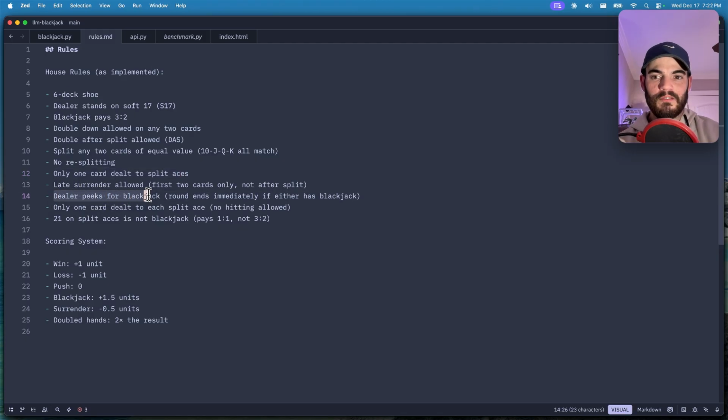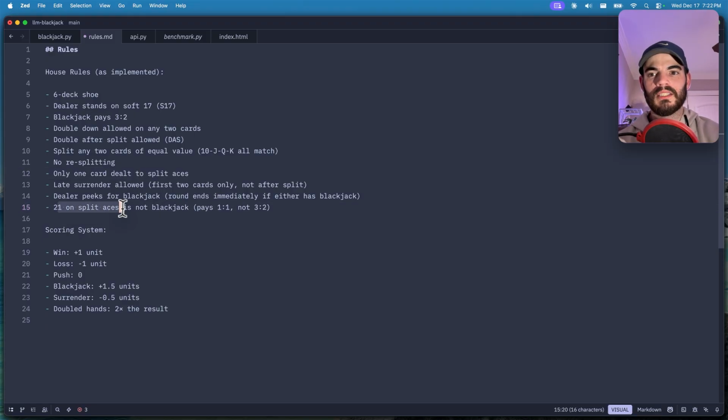The dealer will peek for Blackjack, and the round will end immediately if either the player or dealer has Blackjack. And 21 on split aces is not Blackjack. So if you split those 2 aces and get 2 separate Blackjacks, they're not considered Blackjack. You just hit 21. And that only pays 1-to-1 on each hand if you win, not if you tie against the dealer.